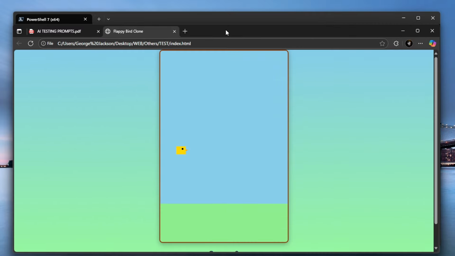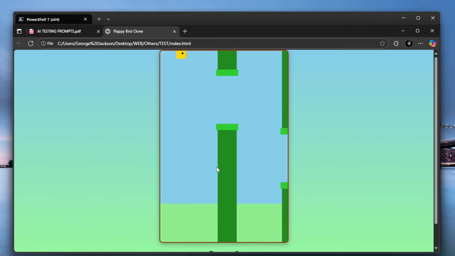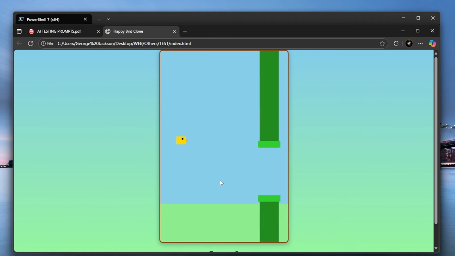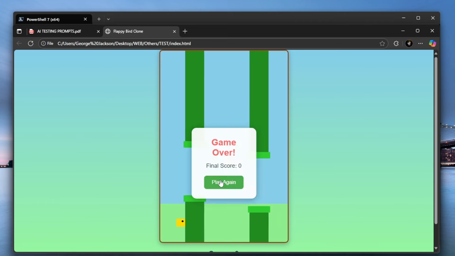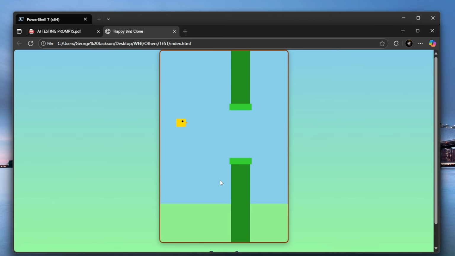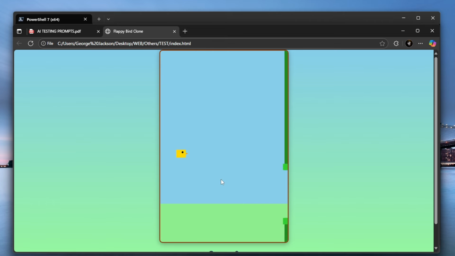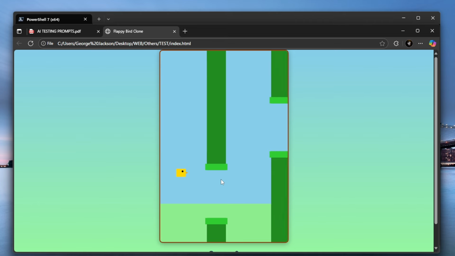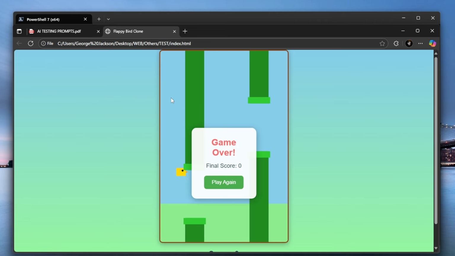Alright, here is our game. And you can play this game. Just like that. We just need to be careful. I'm not really good at this game, but yeah, Copilot is able to build a game like this. So, gentlemen, this is test number 1 and Copilot has managed to build this.